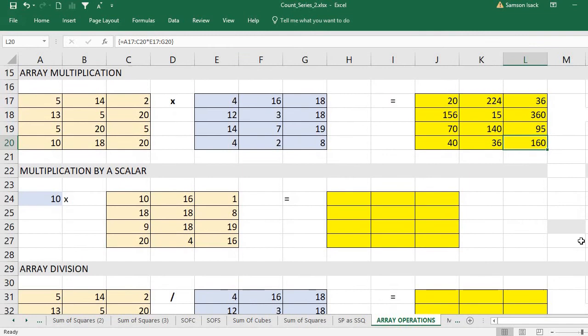Then multiplication by a scalar. You have a number and you want to multiply your array with that number. How to do that? This is similar to the array multiplication, but this time one value is a single value, and the output is going to be an array. Each individual element here must be multiplied with 10 in this case.